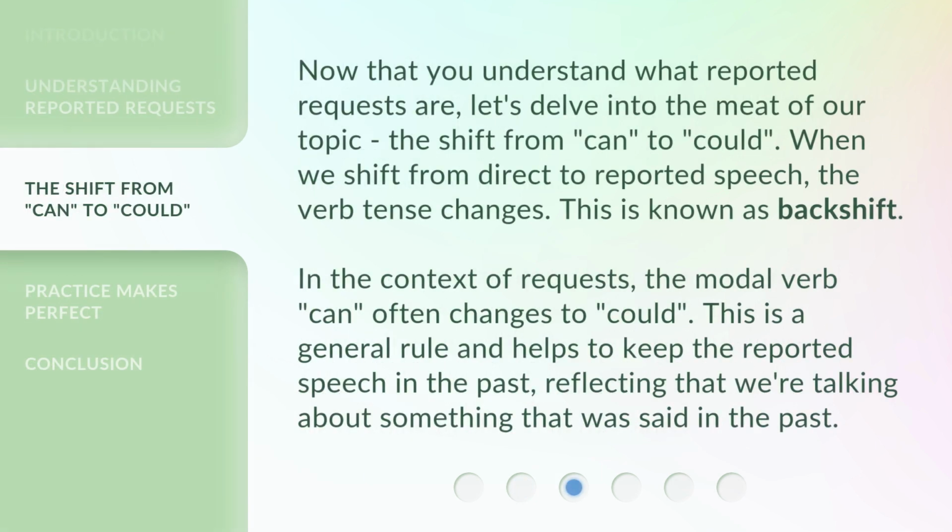Now that you understand what reported requests are, let's delve into the meat of our topic, the shift from can to could. When we shift from direct to reported speech, the verb tense changes. This is known as backshift. In the context of requests, the modal verb can often changes to could. This is a general rule and helps to keep the reported speech in the past, reflecting that we're talking about something that was said in the past.